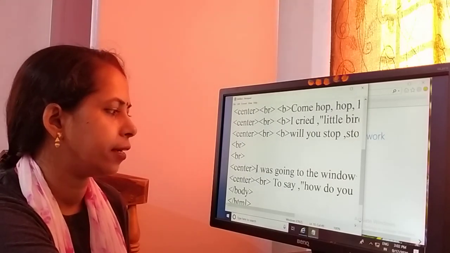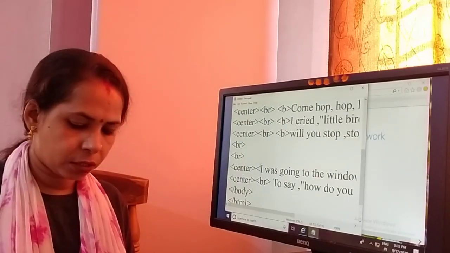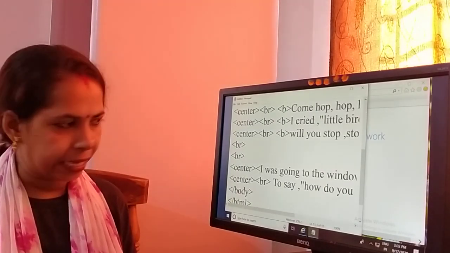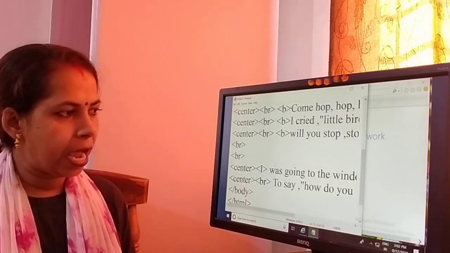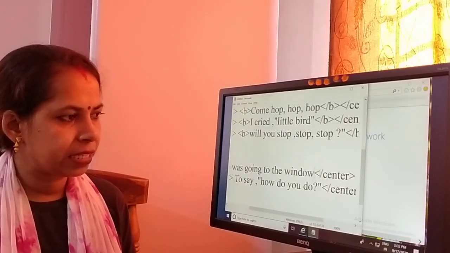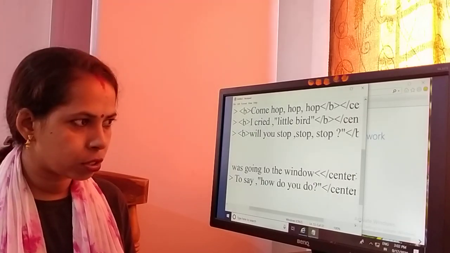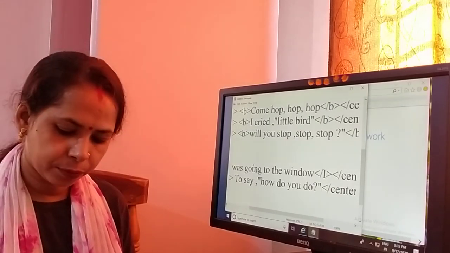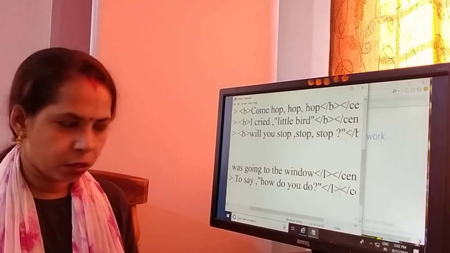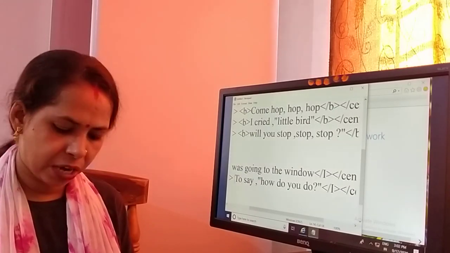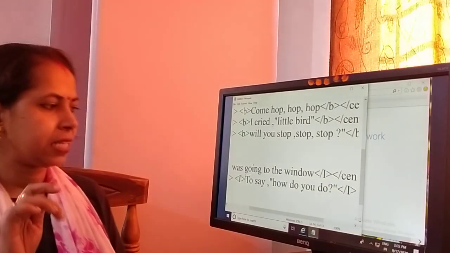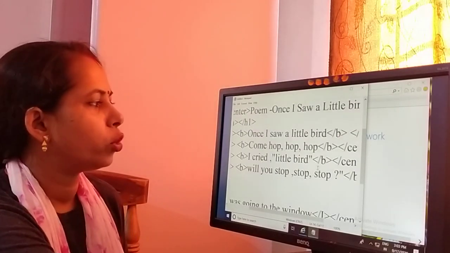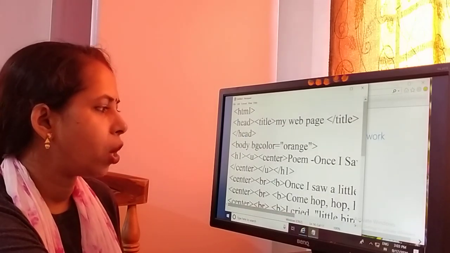After that we have to take I for italic, so that all words will appear in italic. Okay, so we have to take I, and next we have to close it with slash I, because that is also a container tag. We have to take it every time, and we have to close it also. Okay, that is bold, italic, underline, BG color, font formatting, and one more thing, H1 tag, BR tag. Okay, all lines are there.